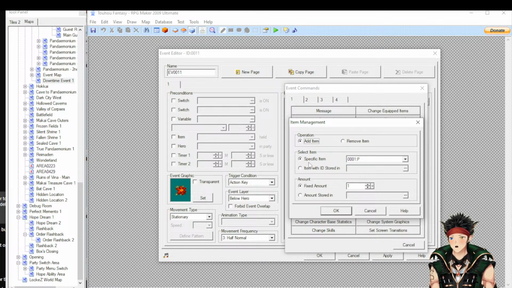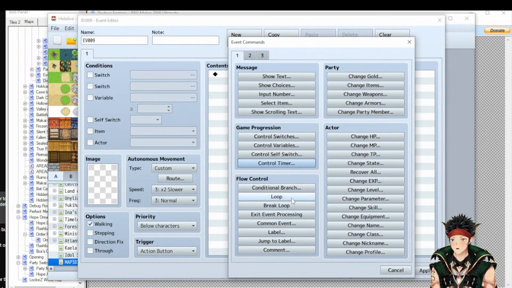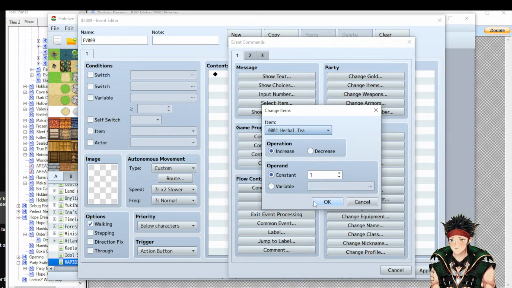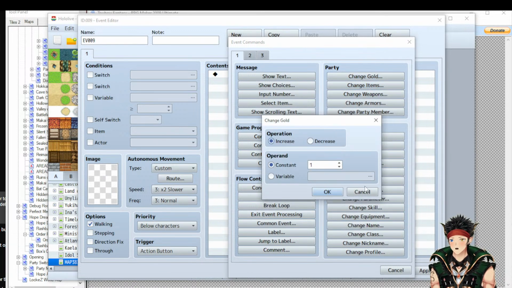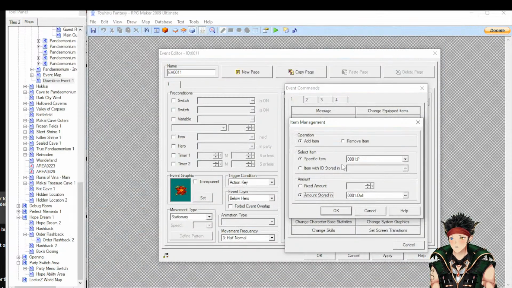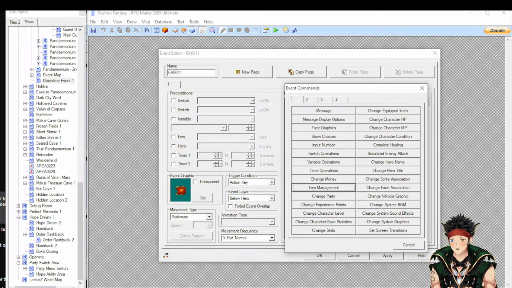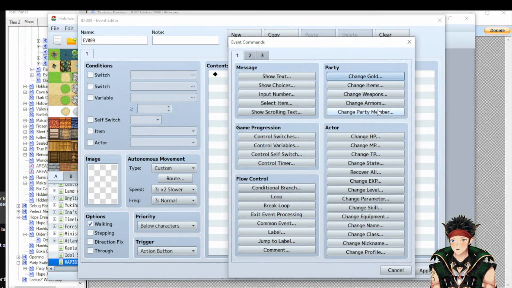So, you can add or remove items the same way. You can make a specific item, or an item with an ID stored in a variable. You can add or remove a specific amount, or based on what's stored in a variable. Nothing too fancy. It's basically the same thing here. There are a few things between the engines that are very similar. Right, weapons and armors are separate.